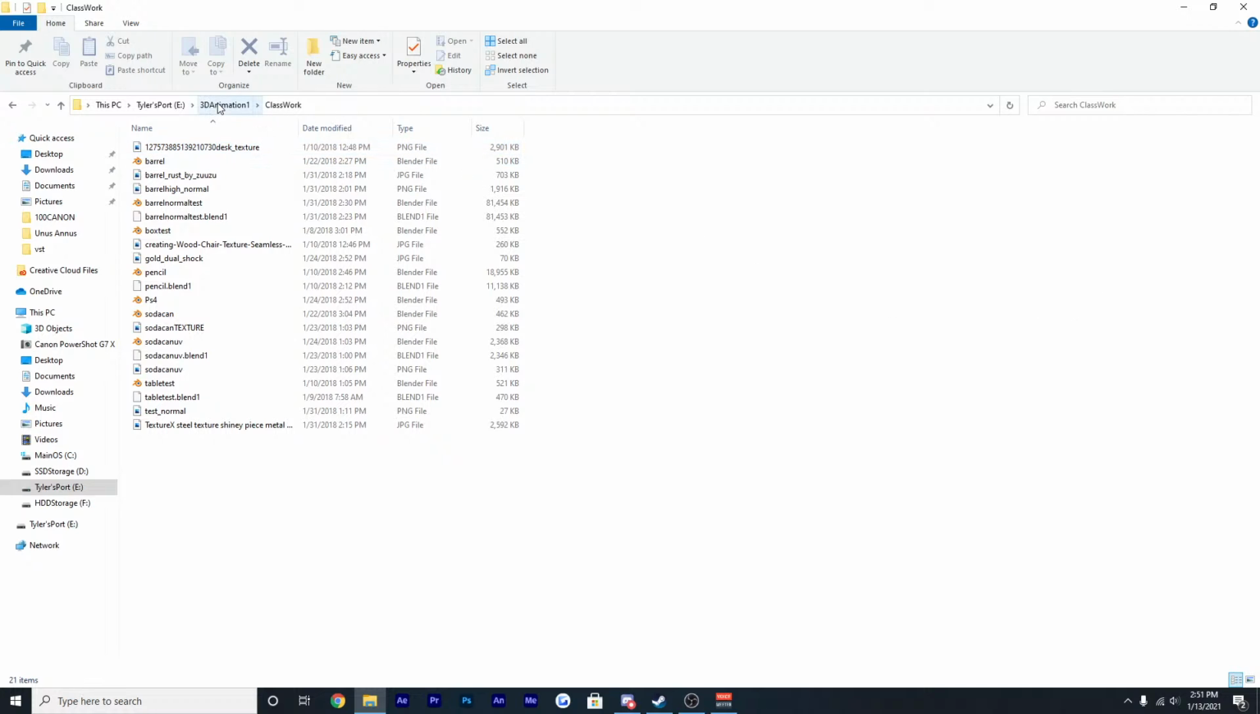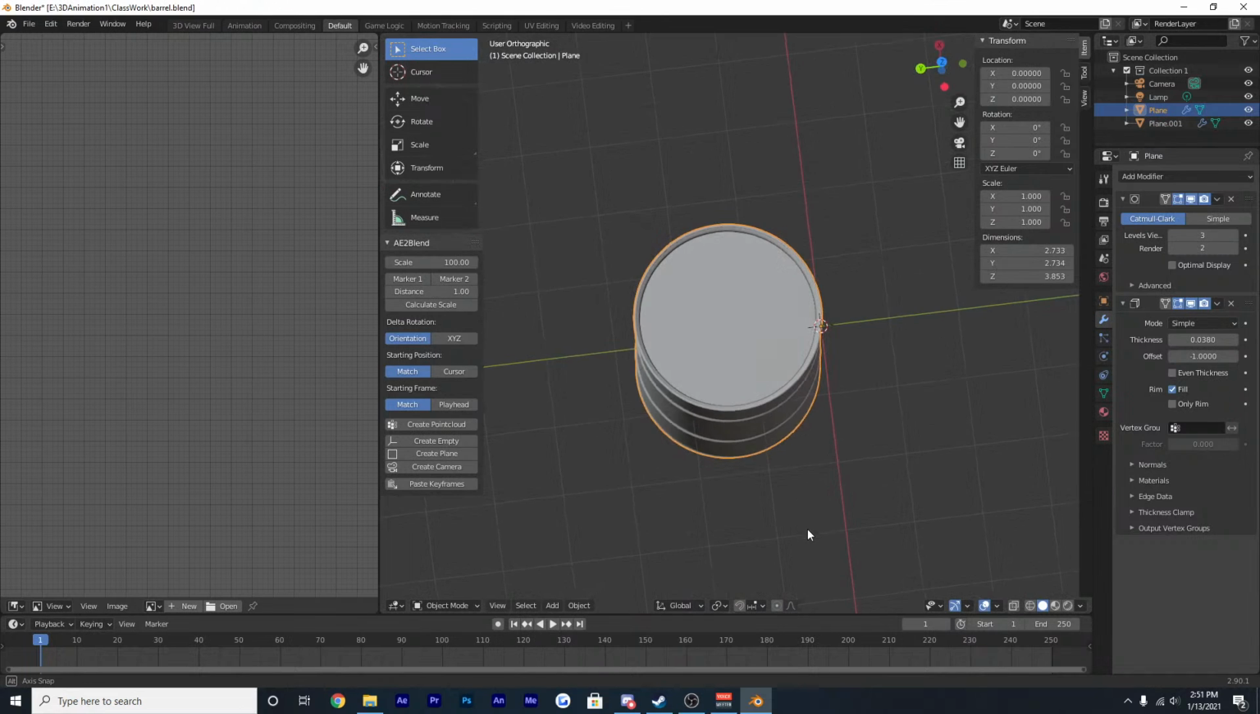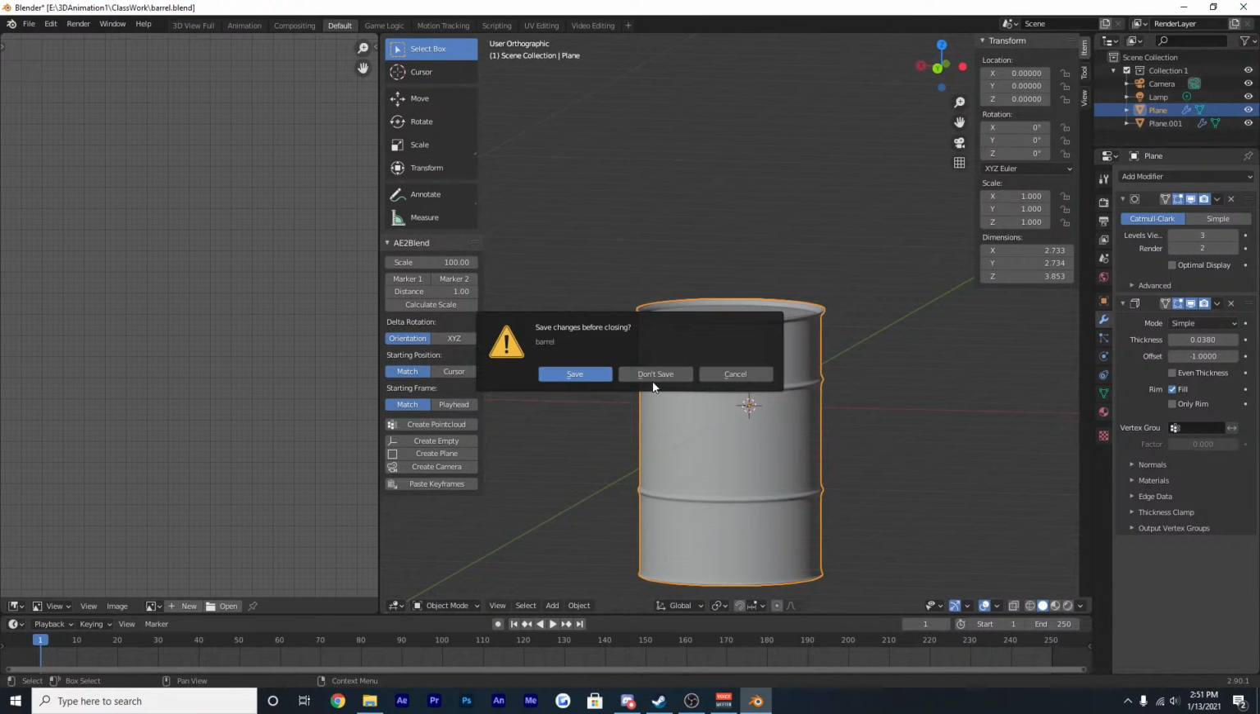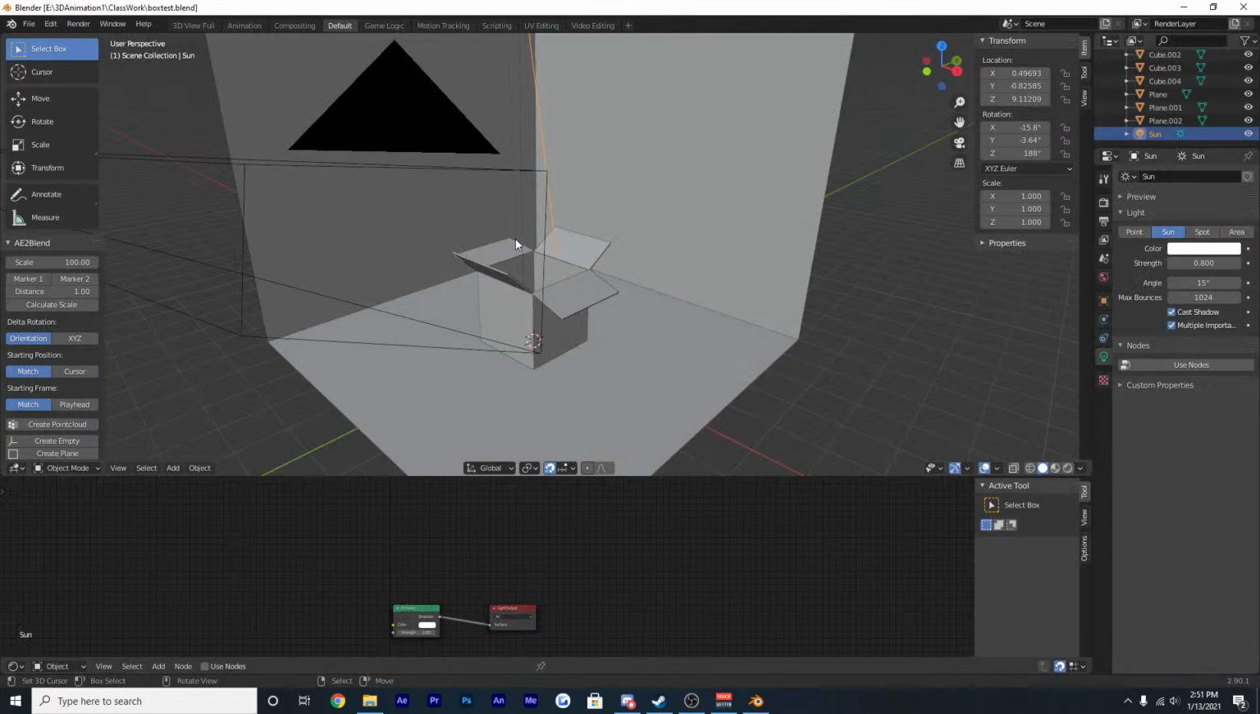Classwork. Along with 3D animation, the teacher would give us some assignments to do modeling projects to help us learn more about building models in Blender. I did a couple of practices, like making this barrel and such. Let's see. Box test. I wonder what this is.